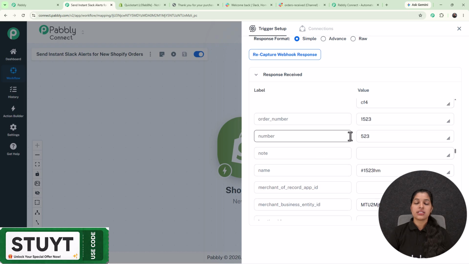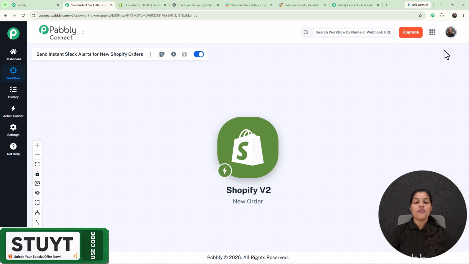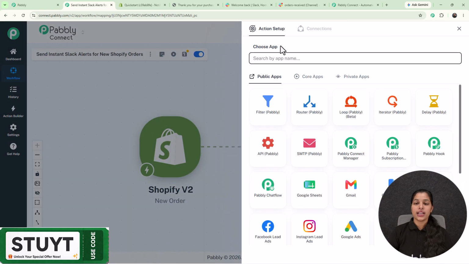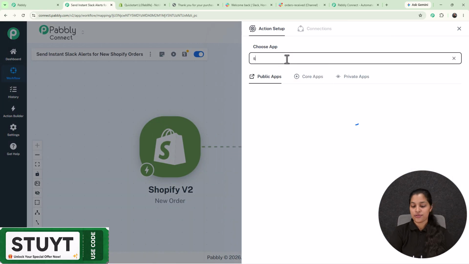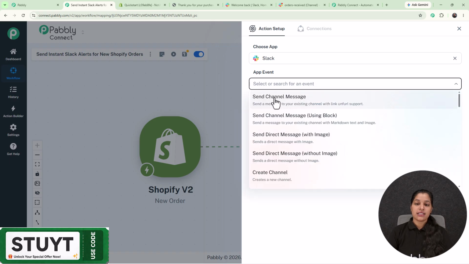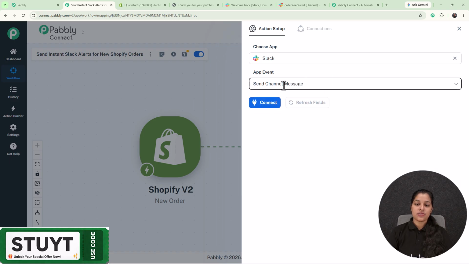So now as we have received the order detail, I'm going to post this order detail over my Slack to notify my team regarding this particular order so that they can process it quickly. So here I'm going to choose my first action application, that is going to be the Slack, where I'm going to notify my team. So right here I have selected this application. Now let's select the app event as send channel message.